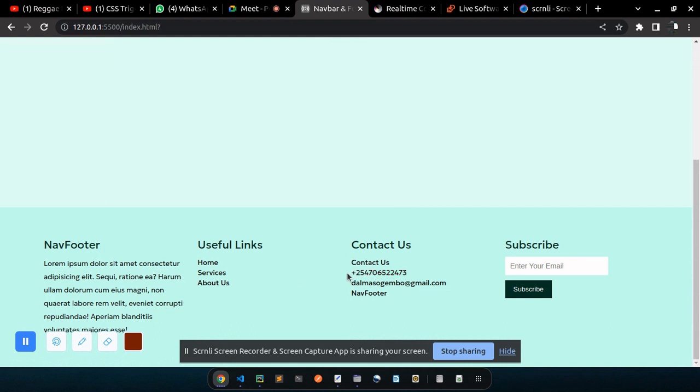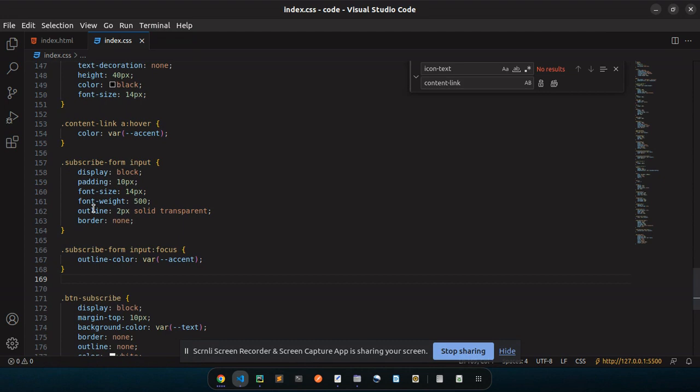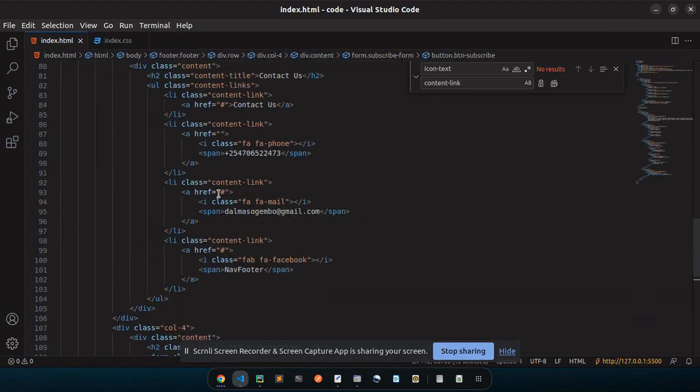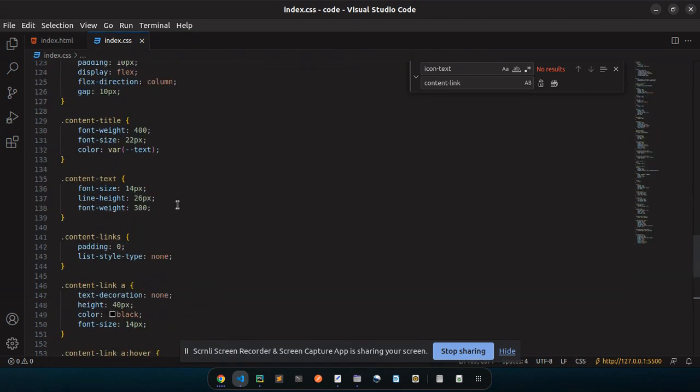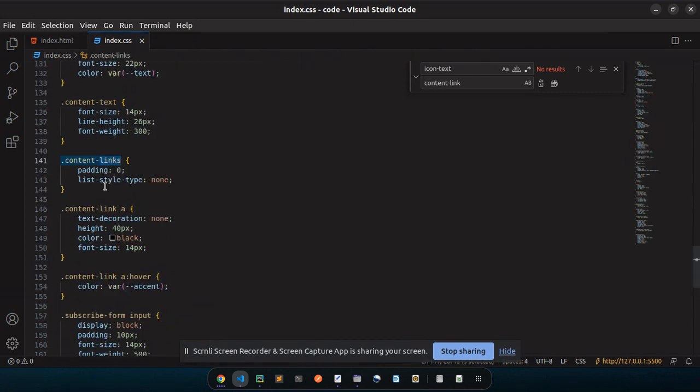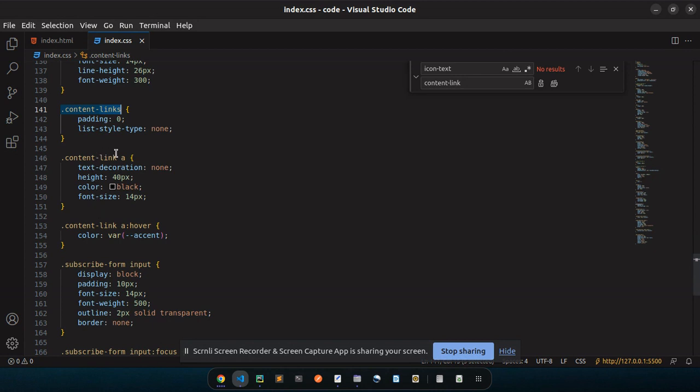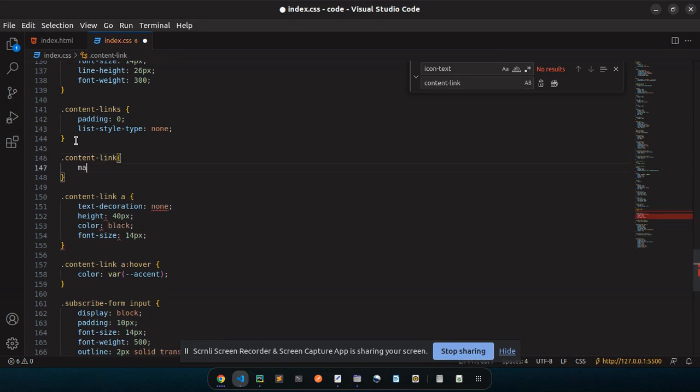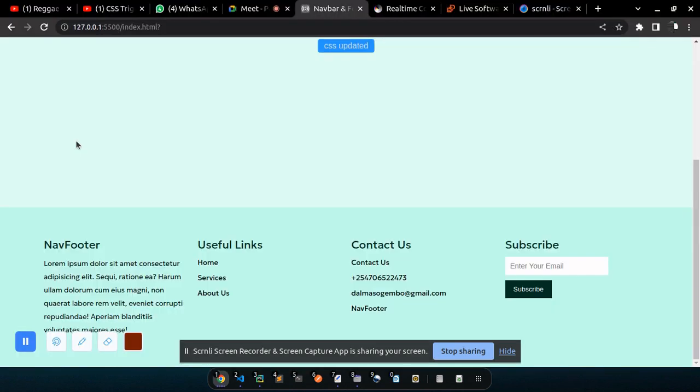So I said we were to look upon a few things since this is like an offer. Let me first separate these ones more so that they look well separated. To separate them, I'm just going to find them where they are. They are called under content links. We have content link A. So I could just copy the content link and do a margin bottom of some pixels. They'll be spaced well.